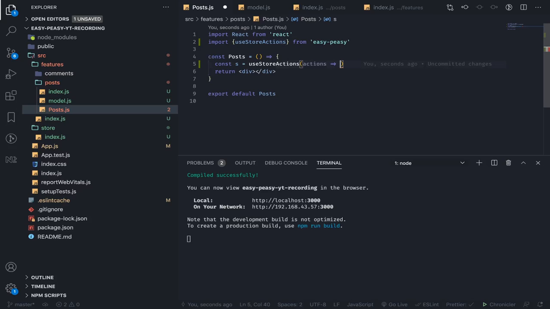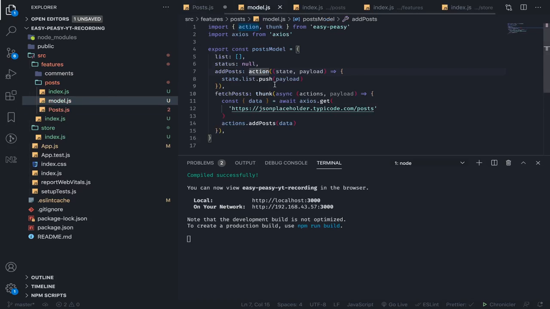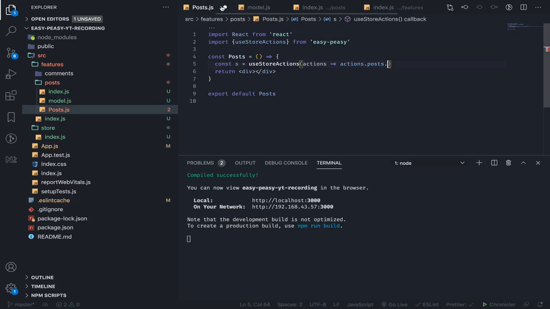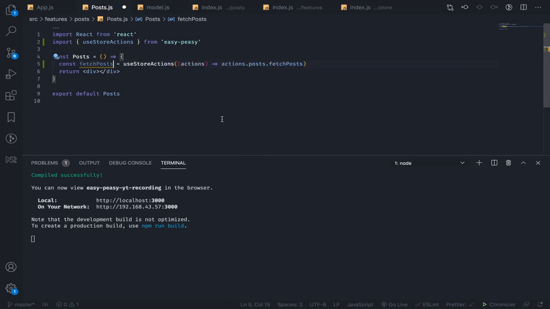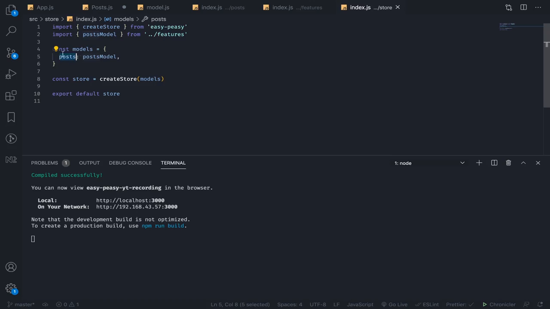And what we need to do is to go to the actions, then the posts actions, then if you go to our model, it will be the fetch posts, like this, and I will name it the same thing. And if you are wondering why this is here, why it's not like this, because in our store we had it like this.